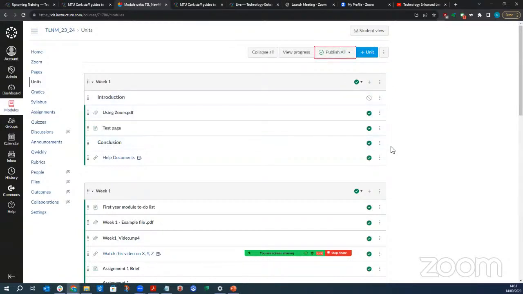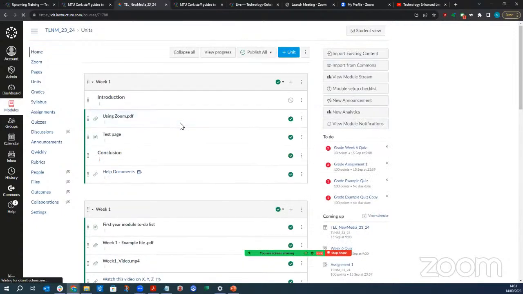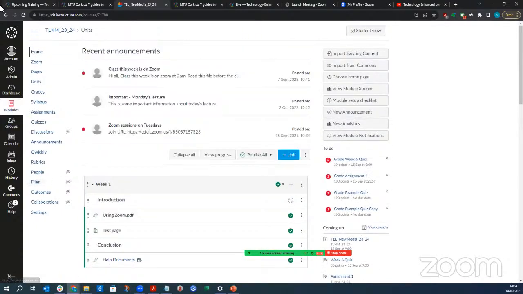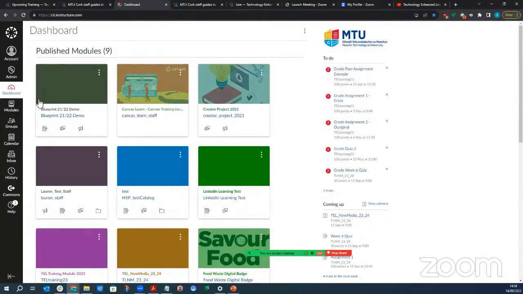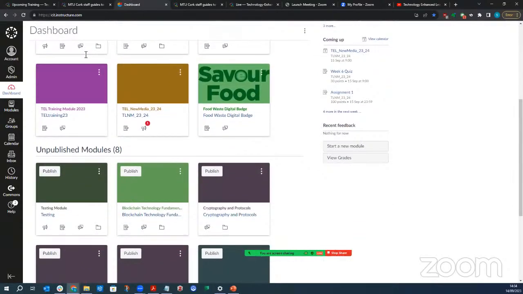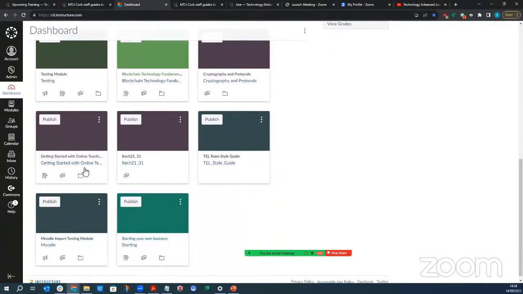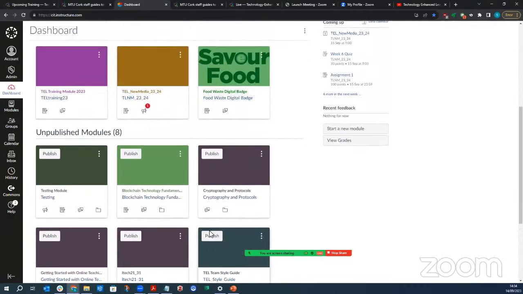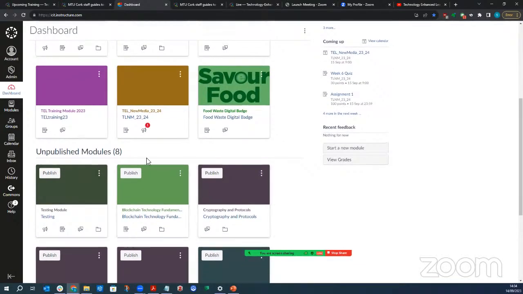So then one other thing to note is the publishing of the module itself. So if I go to home, actually, if I go to dashboard, you'll see these are listed as published modules. And down here, we're listed as unpublished modules. So you want to make sure that your module is published or your students won't be able to see it.